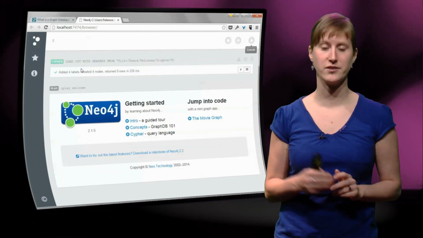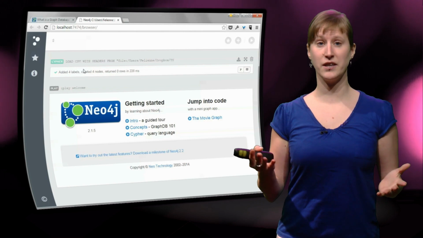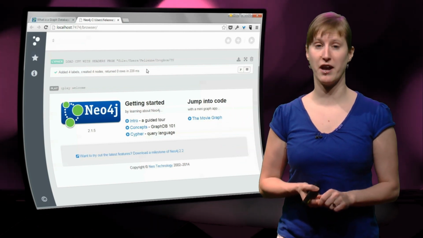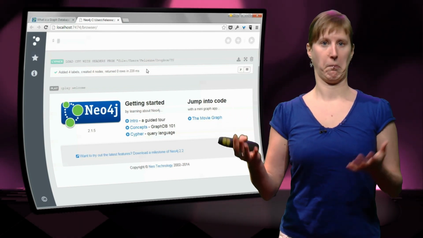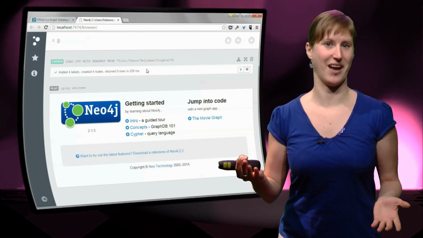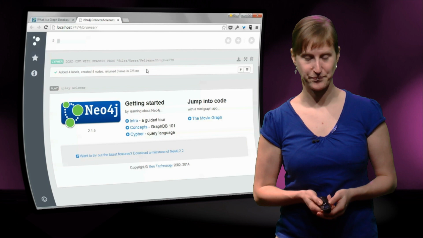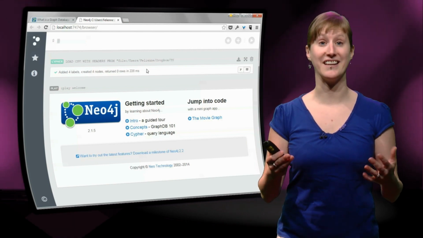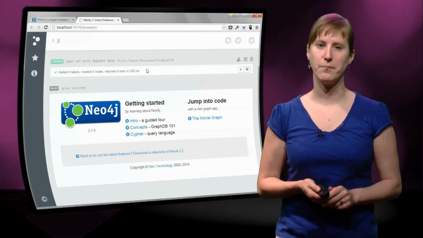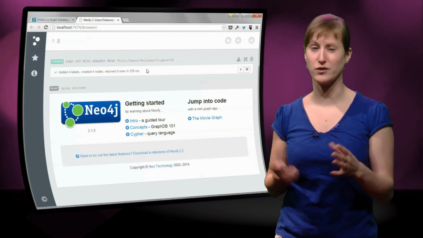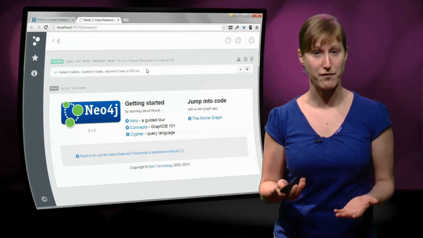So we can run this by hitting the play button, and then Neo4J says, okay, I have created 4 nodes. We don't really know yet what has happened, but something has happened because we have created 4 nodes. So what we can do now is get the nodes out. And I'm not going to explain the entire syntax of this language. This language is called Cypher, by the way.